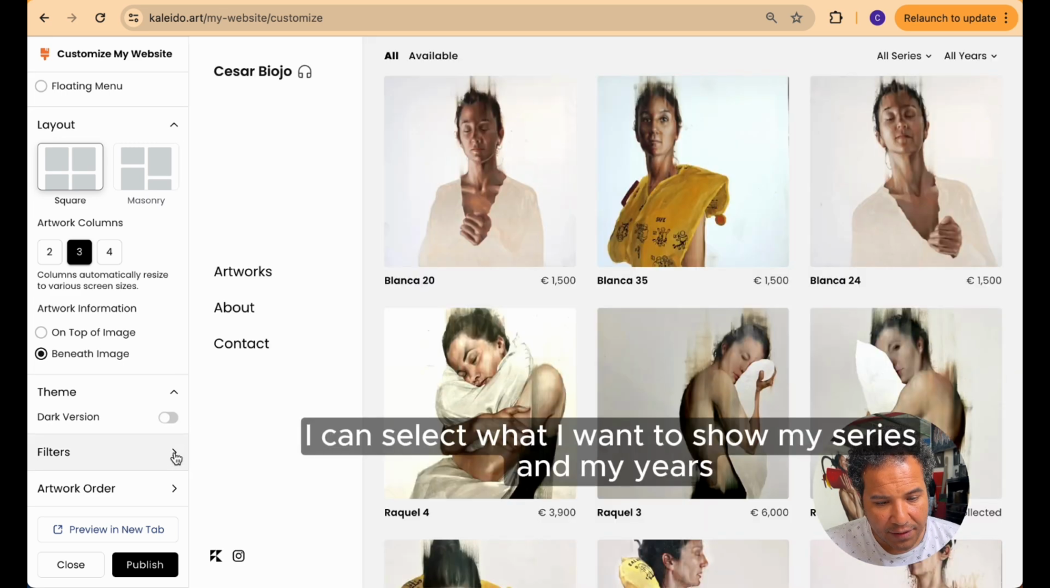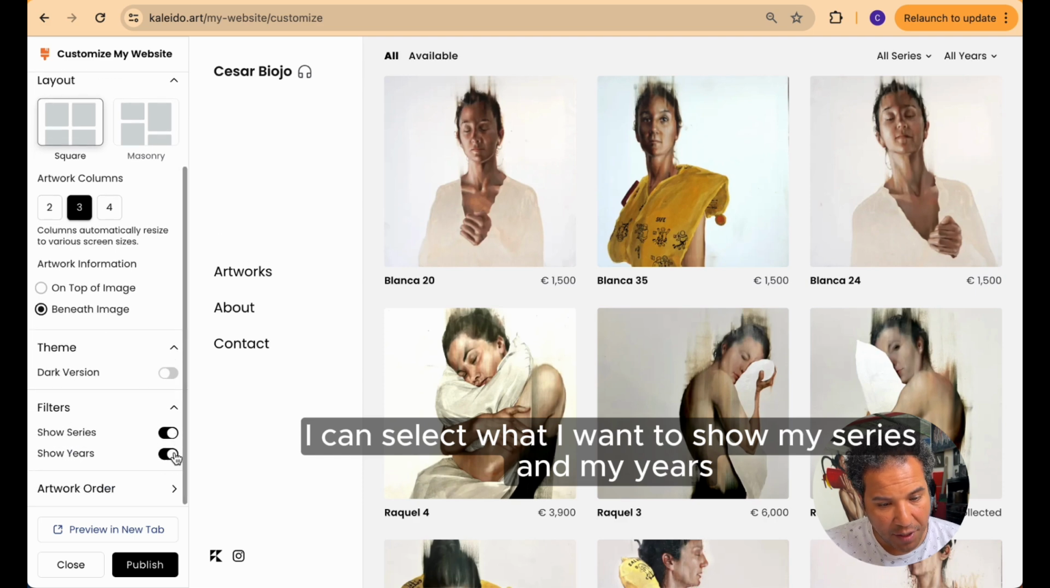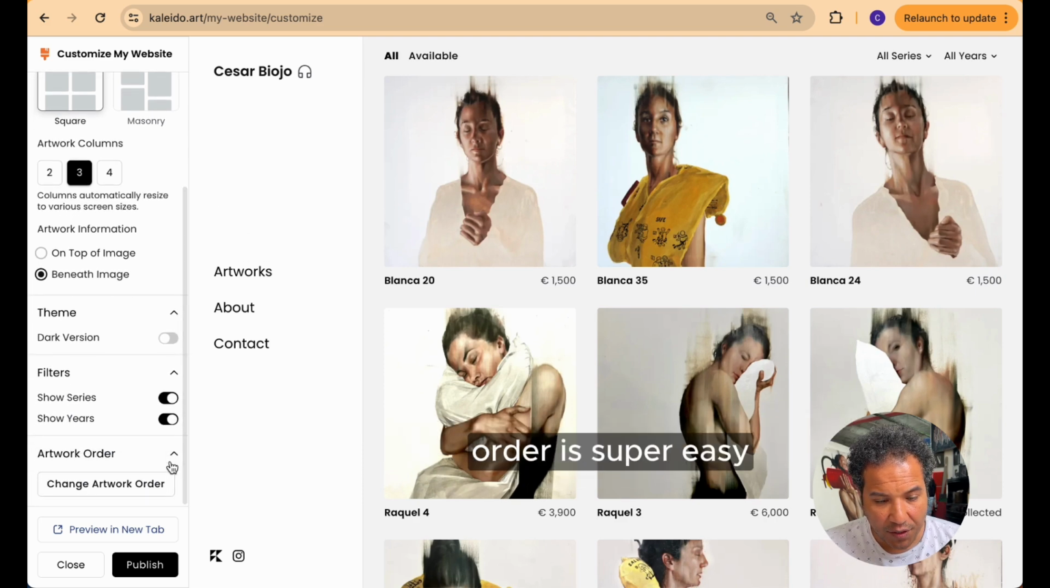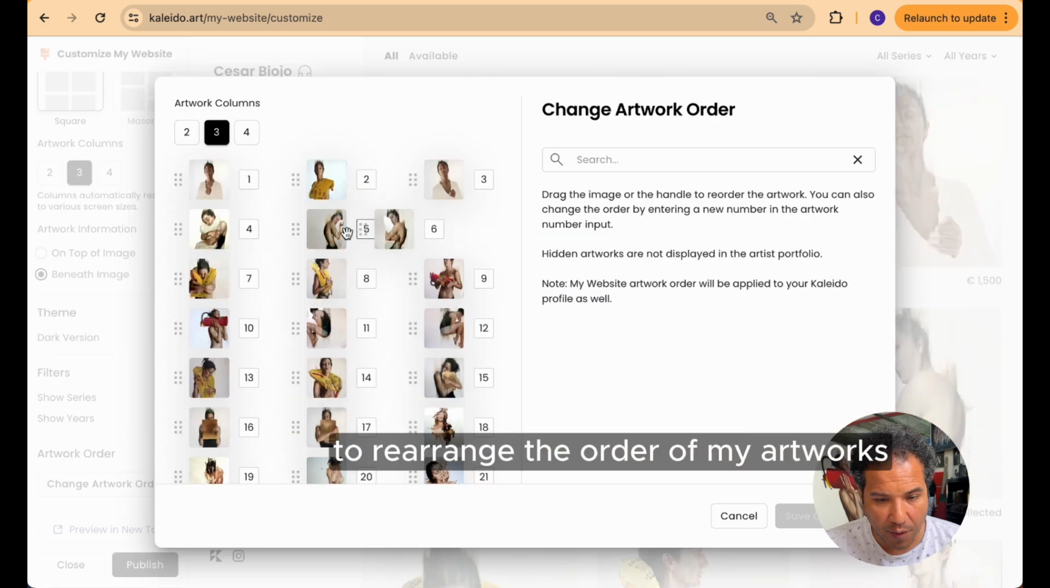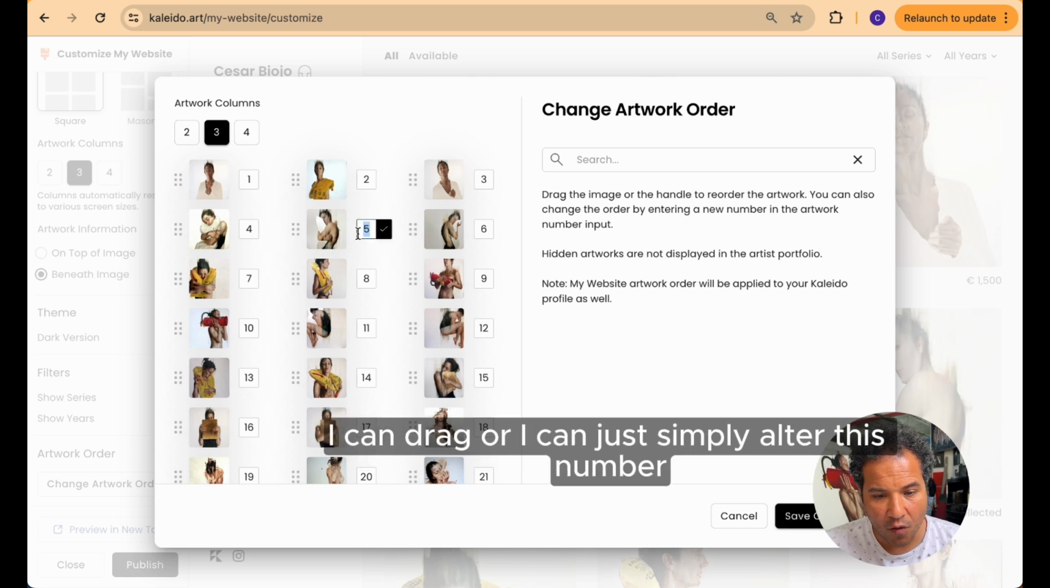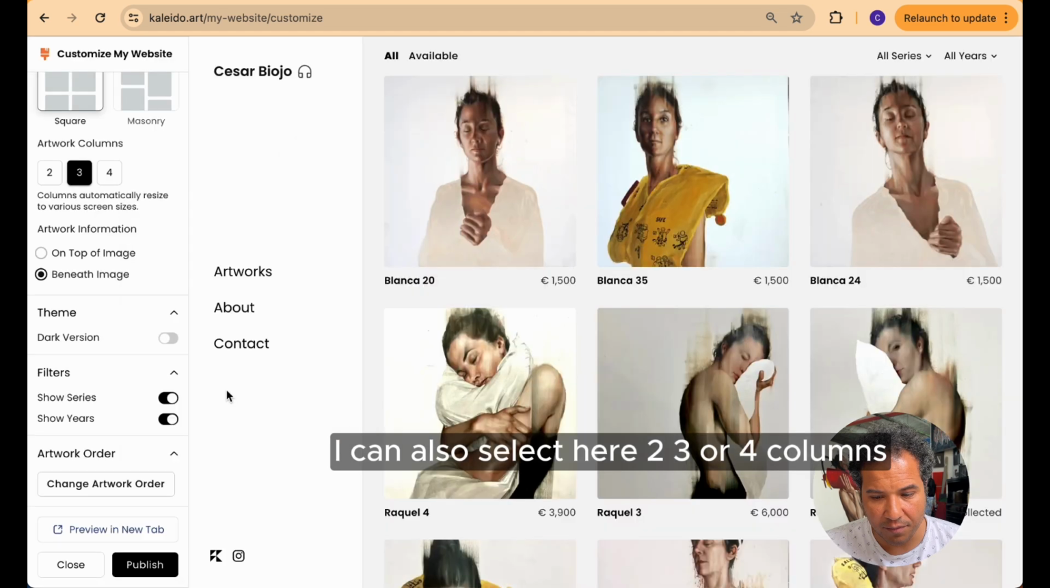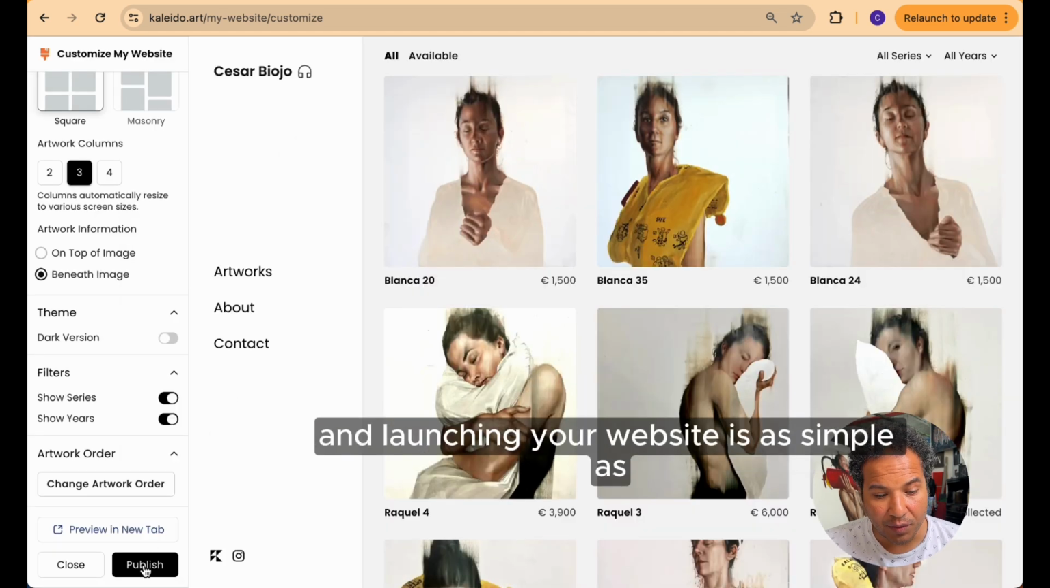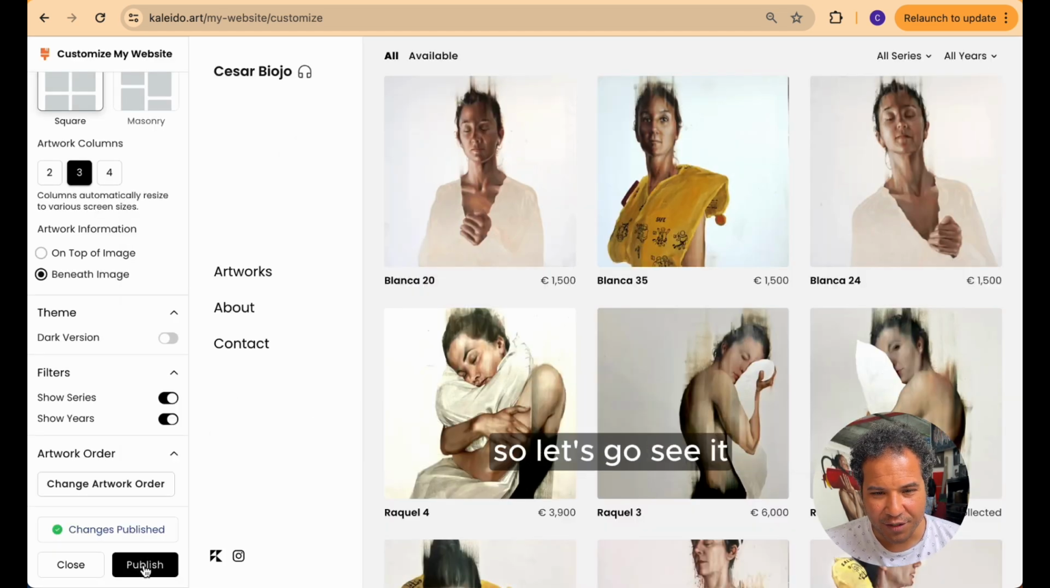In filters, I can select whether I want to show my series and my years. And finally, in artwork order, it's super easy to rearrange the order of my artworks. I can drag, or I can just simply alter this number. I can also select here 2, 3, or 4 columns. And launching your website is as simple as hitting publish. So let's go see it.